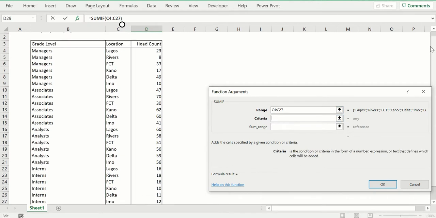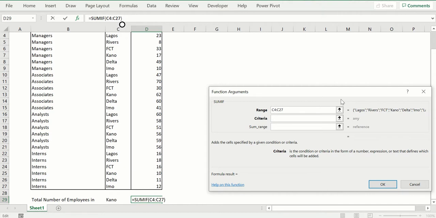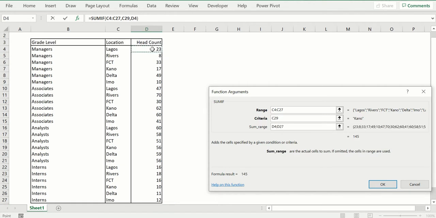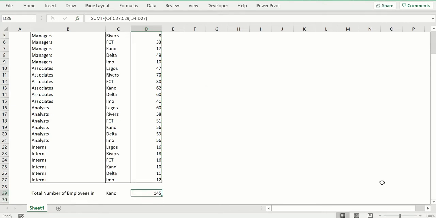What's my criteria? Since I've specified Kano within a certain cell, I can just click here saying my criteria is Kano, and then it says what's the sum range. I want you to sum the head count. I'll highlight everything from the beginning to end. Here, what I've told Excel is look within the states, identify all the places where I have Kano, and then sum the associated head counts for all the Kano entries. And then I click OK, and then it tells me I have 145 employees in Kano.